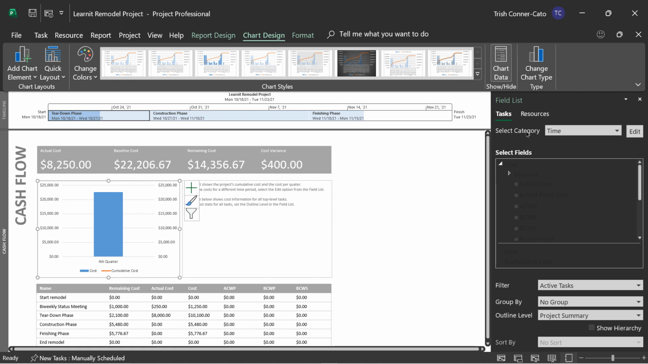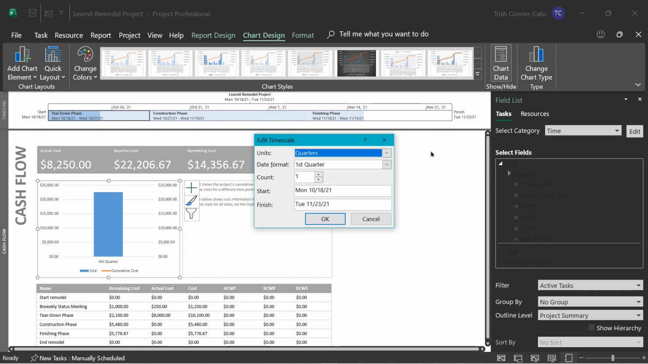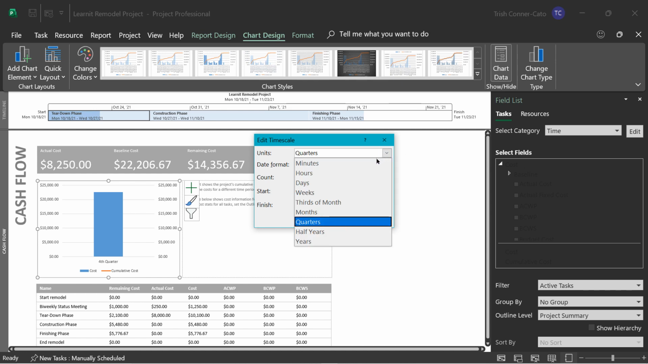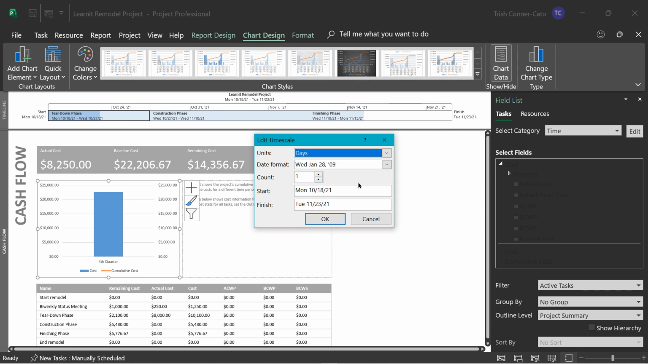In the field list at the top, it has a task tab and a resource tab. We're on the task tab and it says select category time, and then there's an edit button. We're going to click edit, and at the top we're going to change the units from quarters to days. We can change the date format if we wanted to. Let's say we didn't want the day of the week to show.